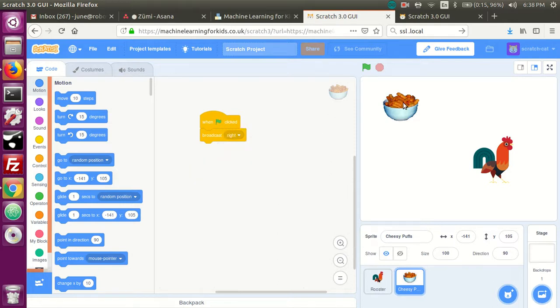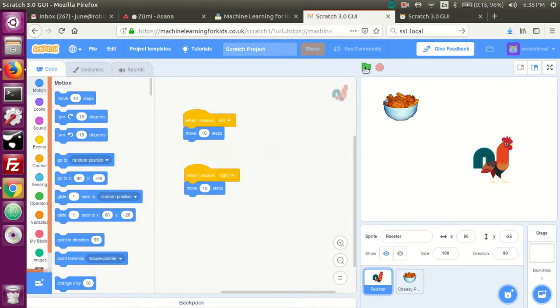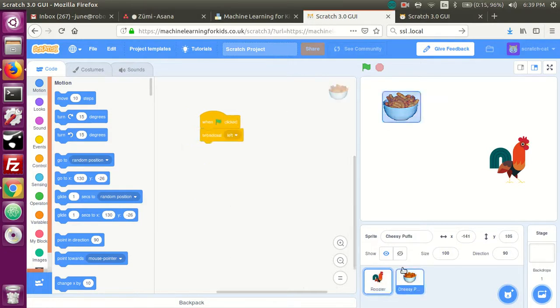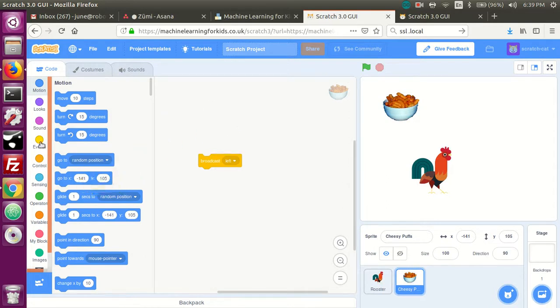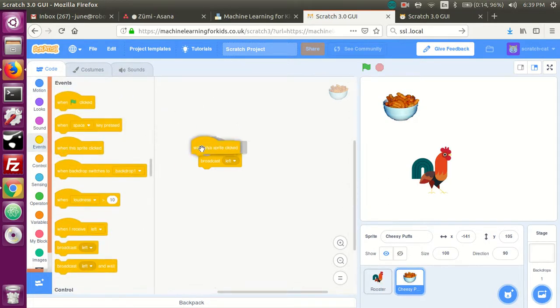Left. Right. That's not right. Cheesy Puffs. When I click broadcast left, rooster is going right. Alright, we can't have that. I'm going to switch this out because it works more naturally for me when I say when the sprite is clicked, rooster should go left. Rooster's going right. No, no, no.